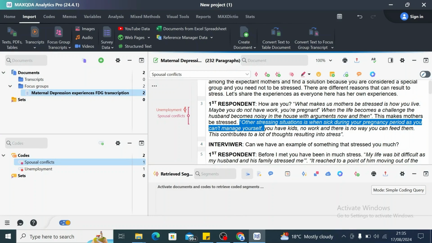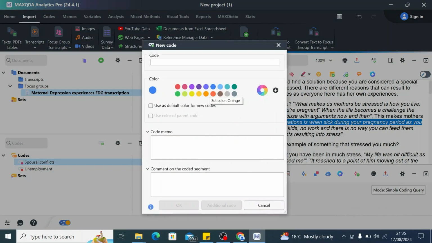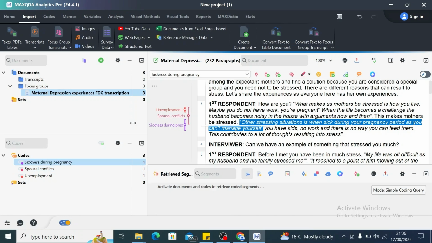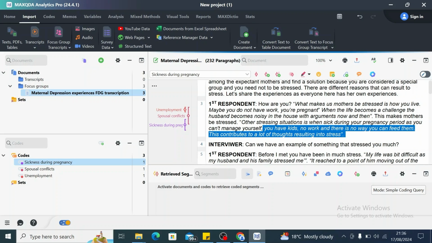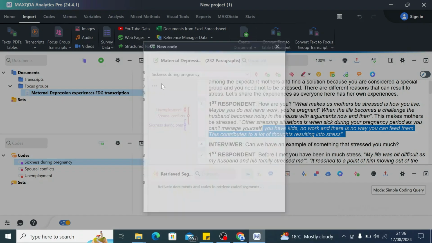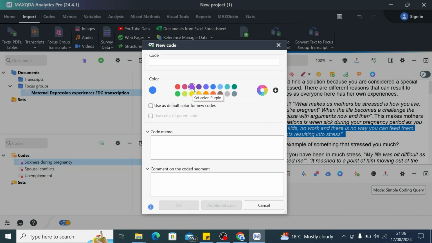Another stressing situation is when sick during your pregnancy, as you can't manage yourself. Highlight that section, right click, click on with new code, and then choose the next color. Sickness during pregnancy, click OK, that's another code. Then you have kids, no work, there's no way you can feed them. So this contributes to a lot of stress. Inability to provide for families, right click with new code, and let's assign another color code like this color, inability to provide for family.